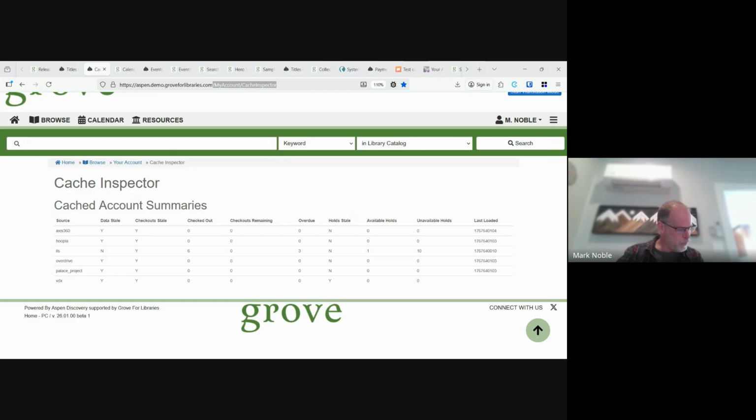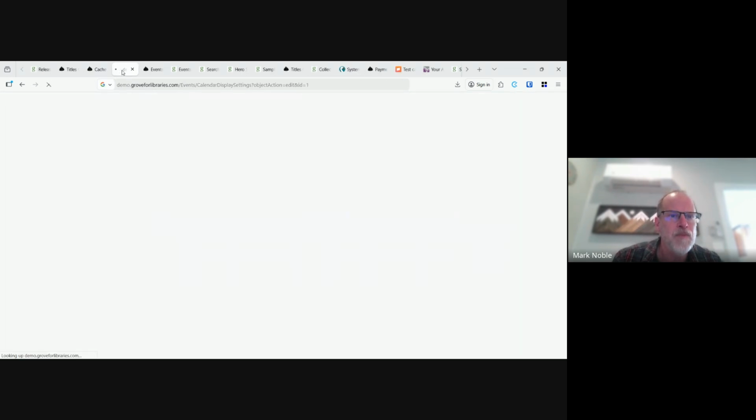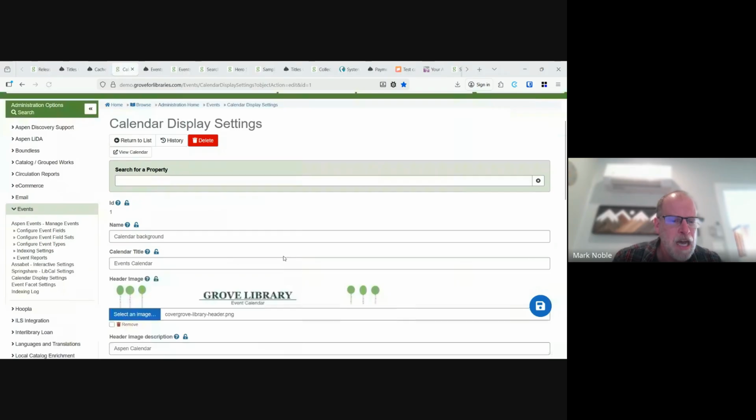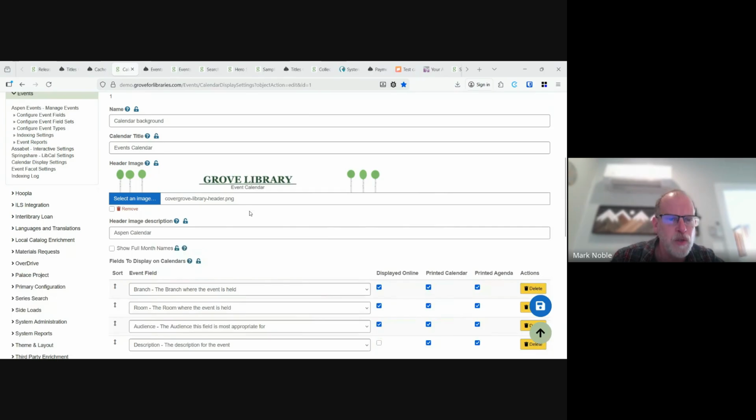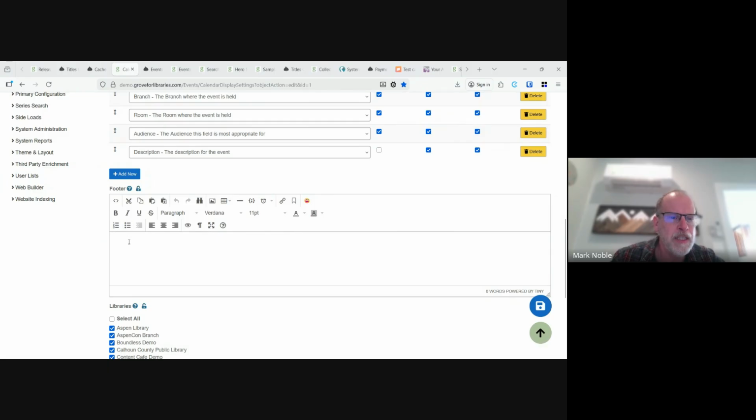Moving to the next thing. So we've had a variety of event updates. These are all sponsored by Click/CDOC. We've had the ability to add a header image. We now have the ability to add a footer.